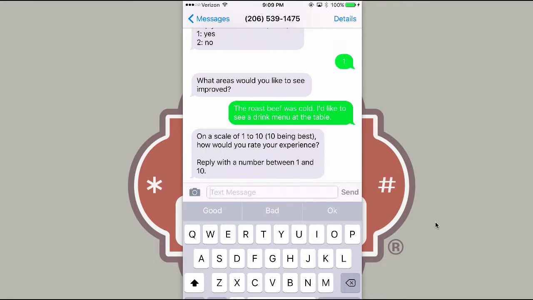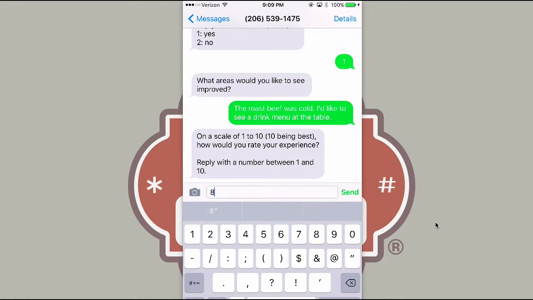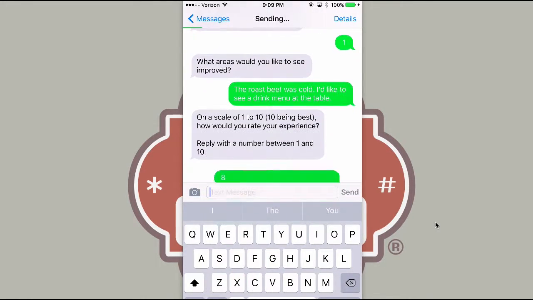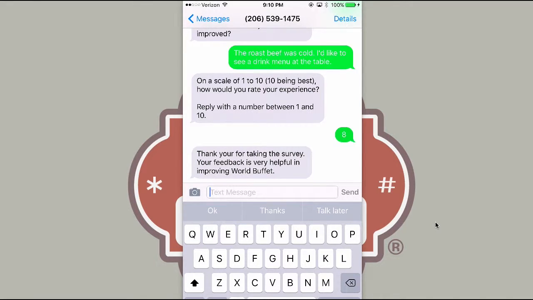And here's that final question. On a scale of 1 to 10, 10 being the best, how would you rate your experience? Well, it wasn't super great because I didn't know I could order anything to drink. No one came by to take a drink order. So I'm going to say 8. Now, if I was to put in something like 0 or 25, something that was out of bounds, the system would come back and say, please reply with a number between 1 and 10. So there's some error checking in place.